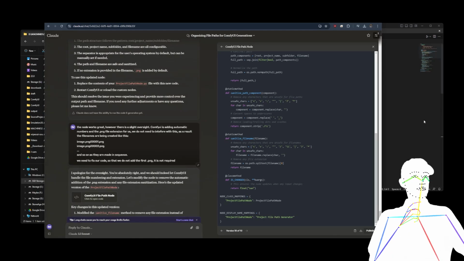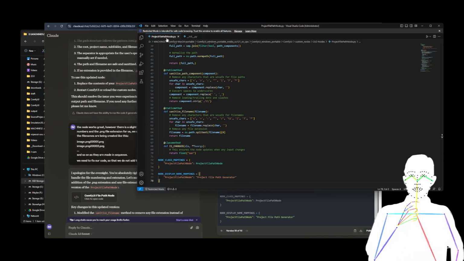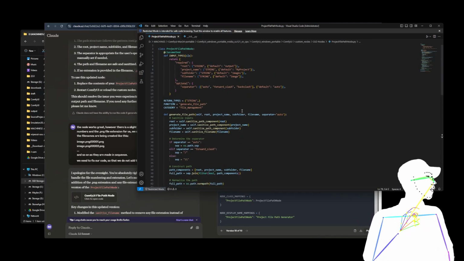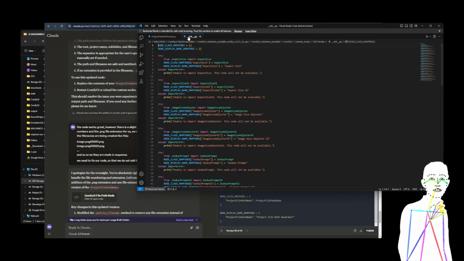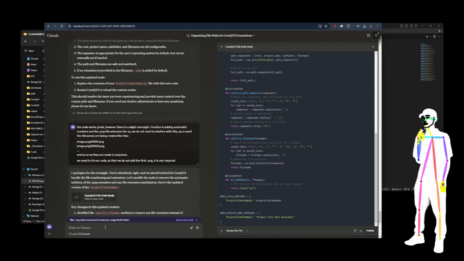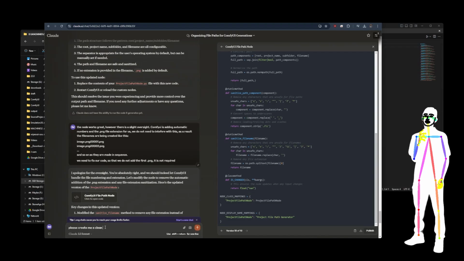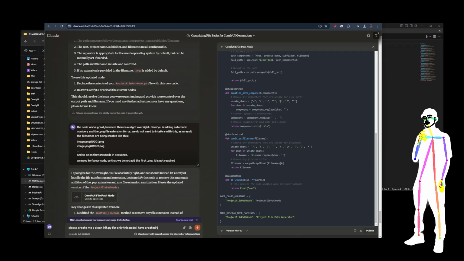All you needed to know was that you need to have your code in a project file path node.py. I just copied the entire code in here. And then you need to have a basic understanding of how the init.py works. But you can just say, here we go, please create me a clean init.py for only this node I have created today. Okay.